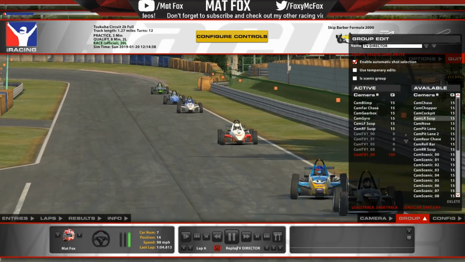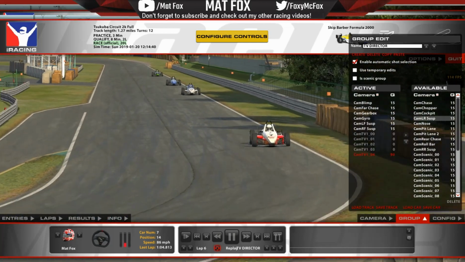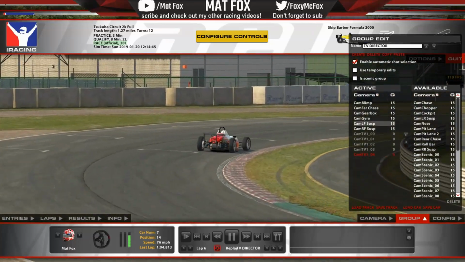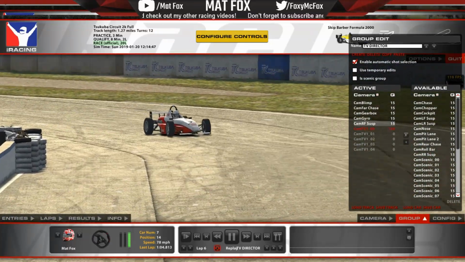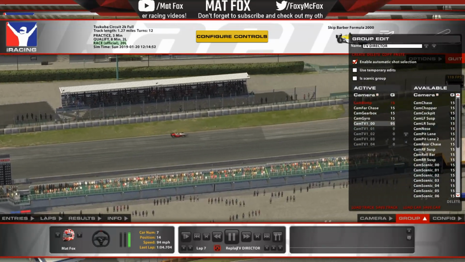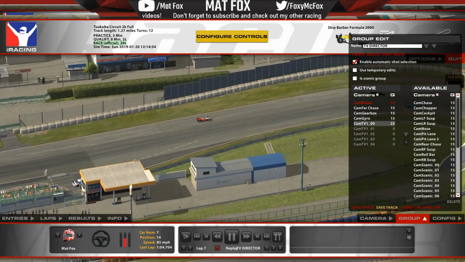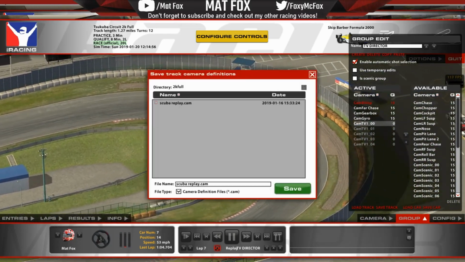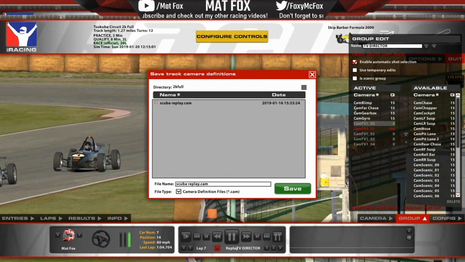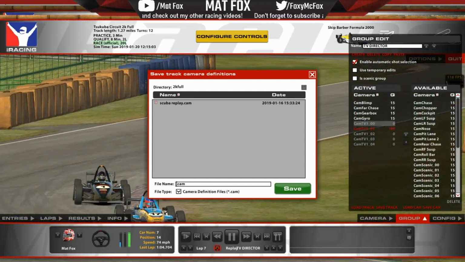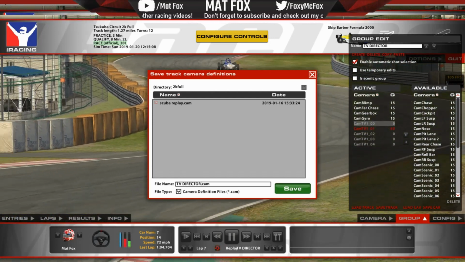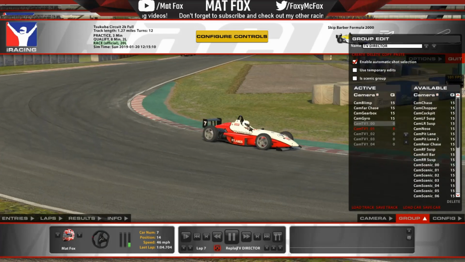The important thing is, once I'm happy with what I've got, I need to save it. Now, thinking about it, I don't really fancy having the suspension anymore. So we'll take the suspension out, and we'll just have those cameras there. So I'm thinking, yes, I'm happy with that. I'm going to save it. So I go to Save Track, and I give it a name. And the next time the track loads, it will automatically load.